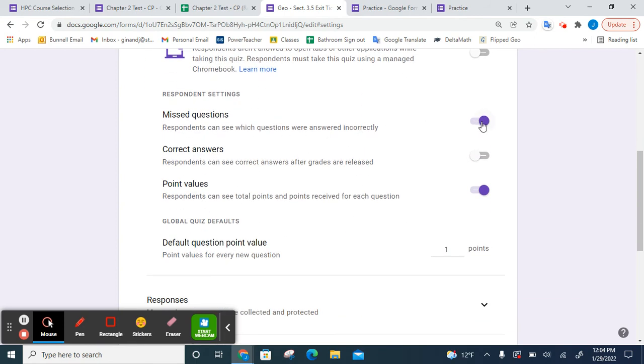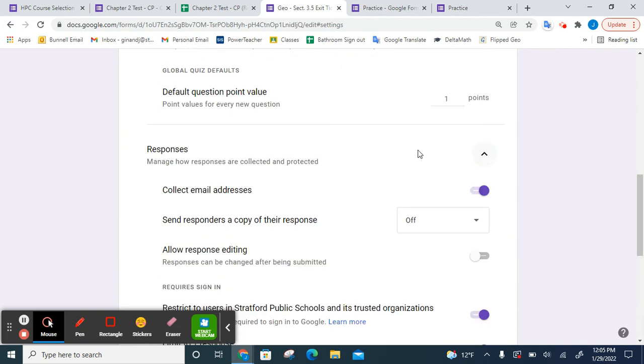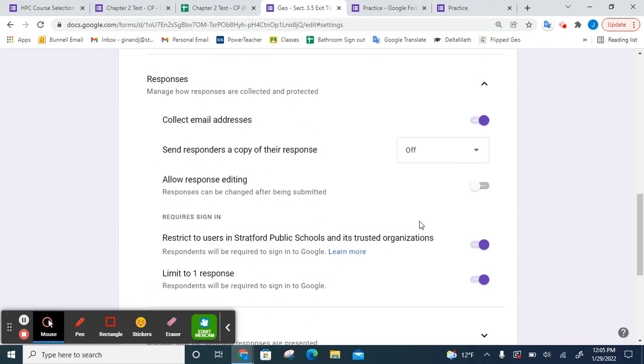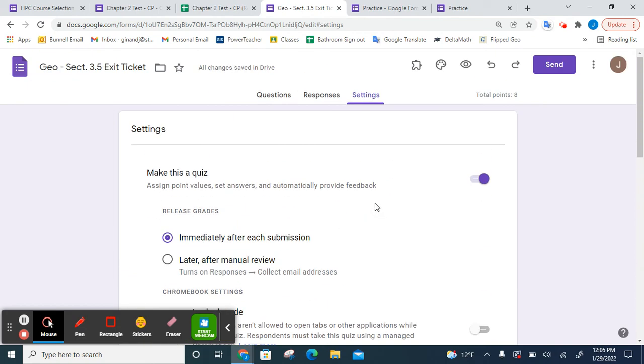Missed questions, they can see which ones. I like to not give them the correct answers until after, in case they're going to share answers. Point values, they can see that. You can make each question worth a certain amount. So if each one is 5, you can make it a default of 5. I usually do 1. Responses, you can collect their email addresses, a lot of the same things, limit to 1 response, things like that. So I make most of my Google Forms a quiz.